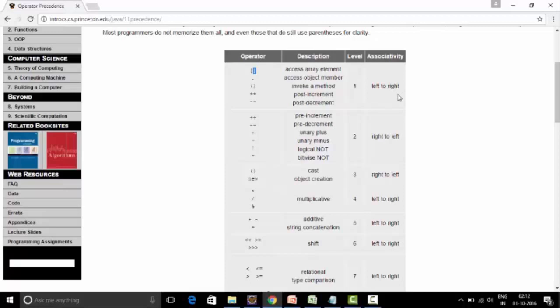So, for example, if I'm going to do 1 into 2 into 3, and if I say associativity is left to right, then that means firstly the left operands will be computed. So 1 into 2 will be calculated first and then it will be multiplied with 3. So left to right. If I'm doing right to left, then vice versa. Then it will start from 3 computing till the 1.